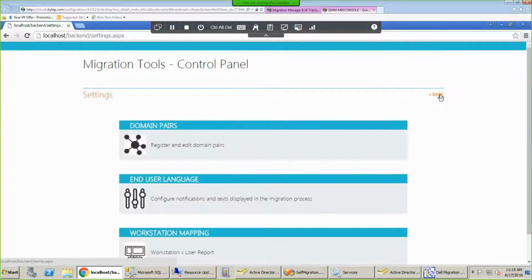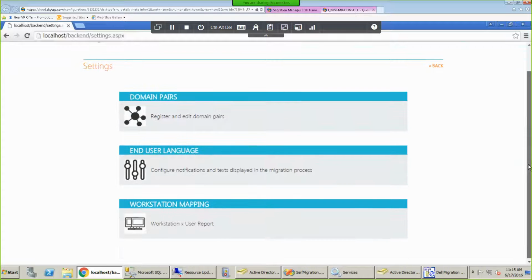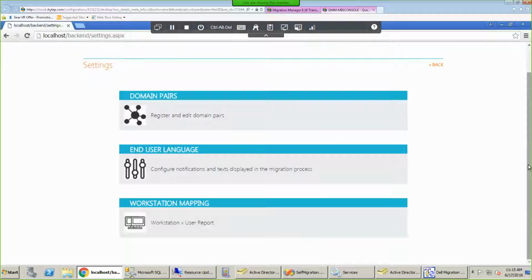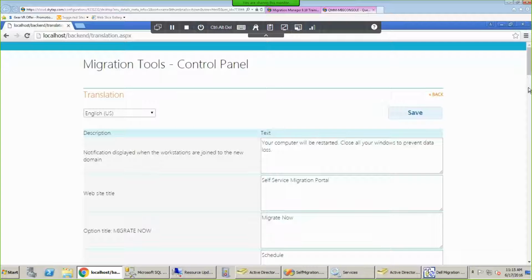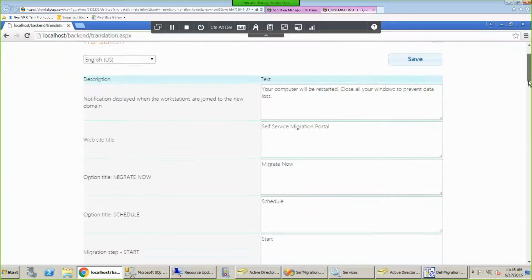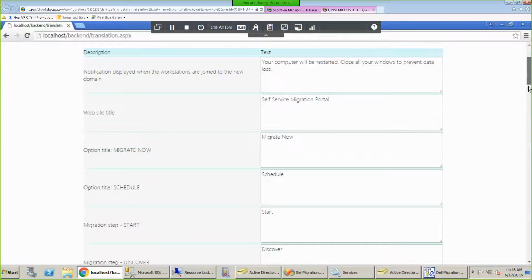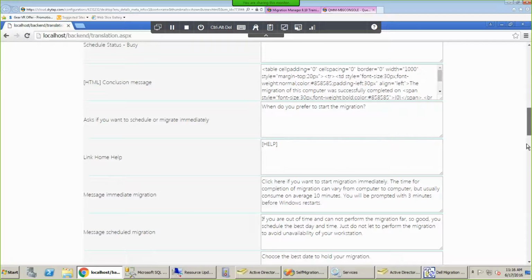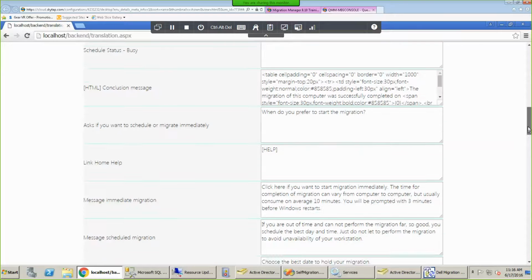So we got our domain pairs. There's some configuration that can be done that I've noticed that I would probably make changes to. I haven't made them yet, but this allows you to configure some of the verbiage used in some of the messages the users might see. The ones I was most concerned about are just some of the language.